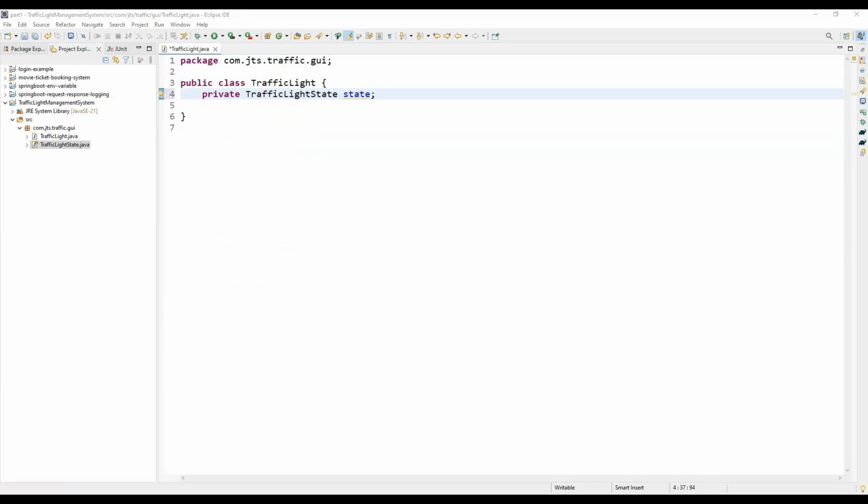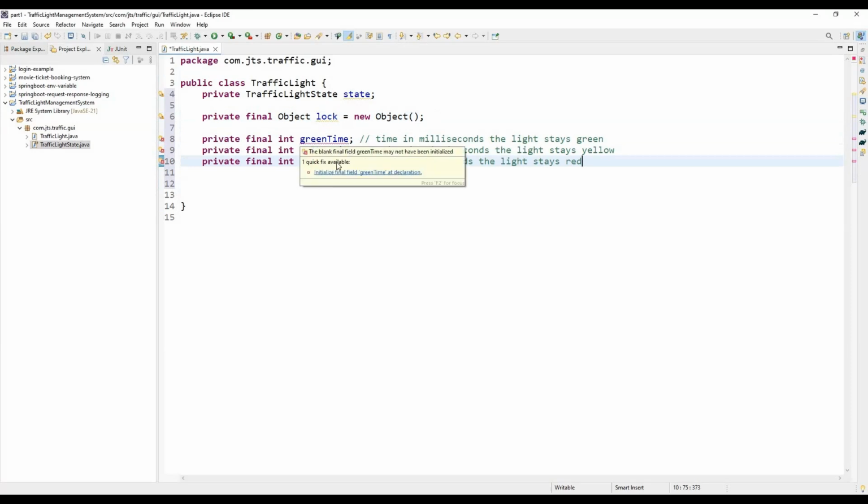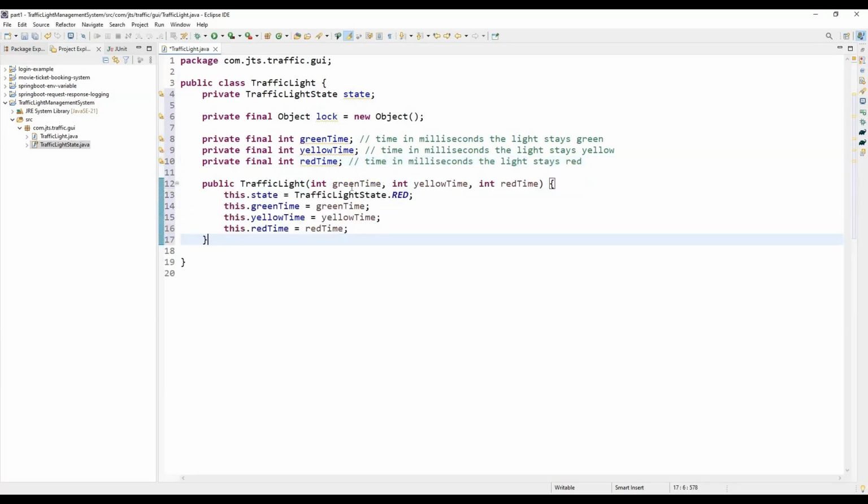We need to create one object that will maintain the lock. I will explain that later. Then we need to define the three durations for the green light, yellow light and red light. We need to initialize them in a constructor, so we create one constructor over here, and then we initialize those times, passing them from the main class. You can see the time in milliseconds for how long it stays green, and for yellow also, and for red, how long it will stay.